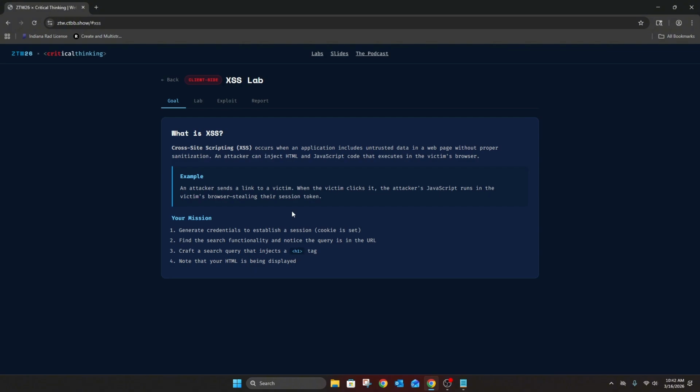An attacker can inject HTML and JavaScript code that executes in the victim's browser. An example would be an attacker sends a link to a victim. When the victim clicks it, the attacker's JavaScript runs in the victim's browser, stealing their session token. If you're kind of new to bug bounty or web app hacking, session token probably doesn't mean anything to you right now. But with session tokens, you can take over somebody's login on a website.